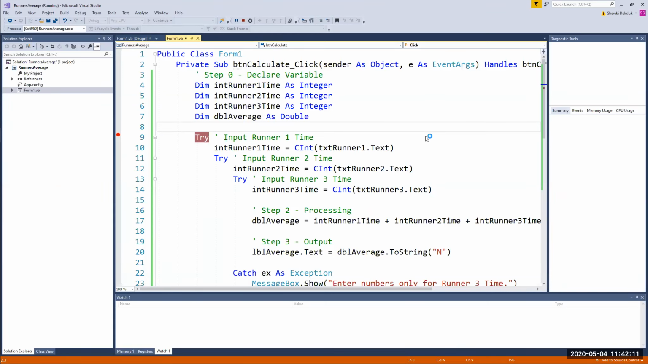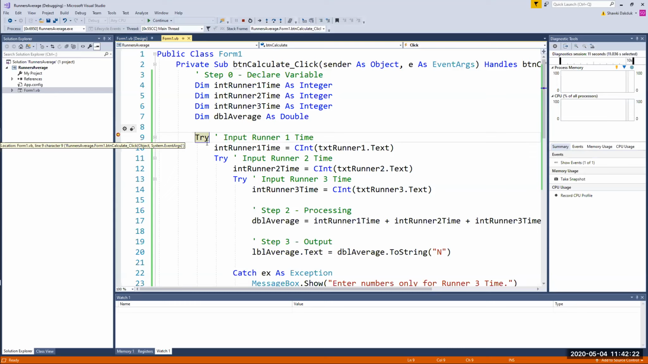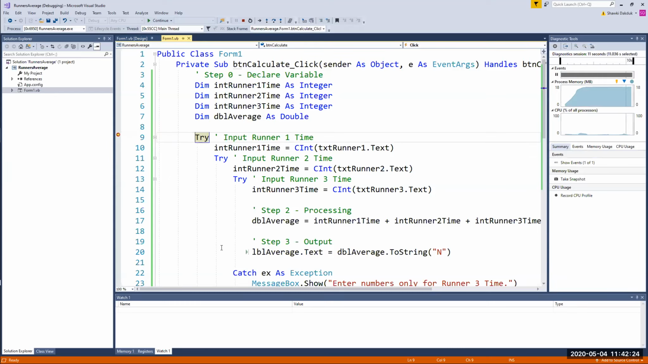So I'll put the same numbers in here, 1, 2, and 3, right? The same numbers I did before. Let's say calculate. It's gonna run, it's gonna stop in here. This is called the breakpoint, stop at the breakpoint, all right? So what I'm gonna do in here, while I run it, I'm gonna examine the variables, right?